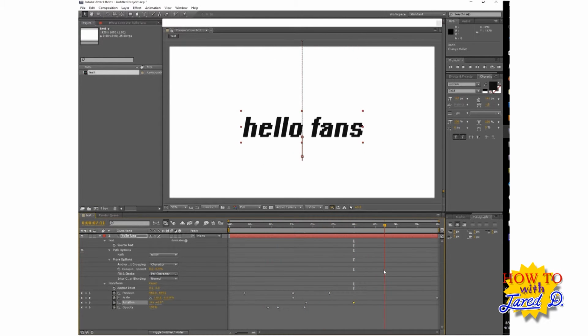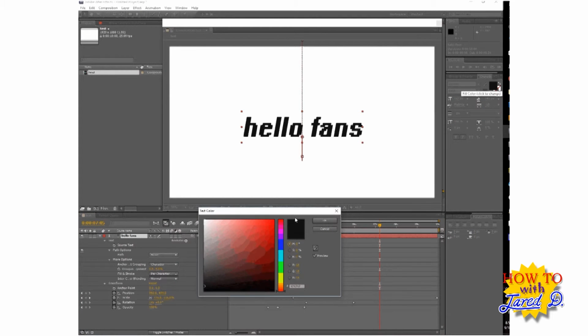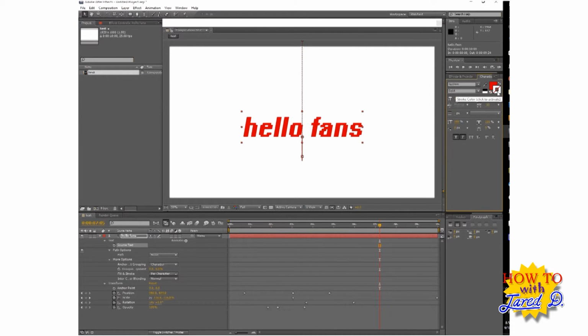Now, just want to change the colour like so, a nice red, like lipstick, and add a stroke colour blue. Why is it not appearing? Oh well, looks cool anyway.